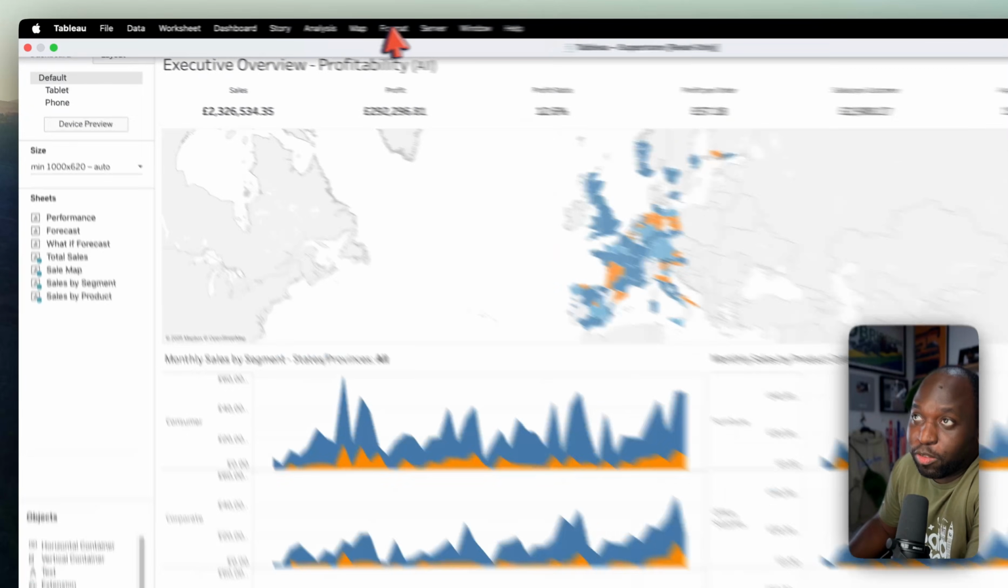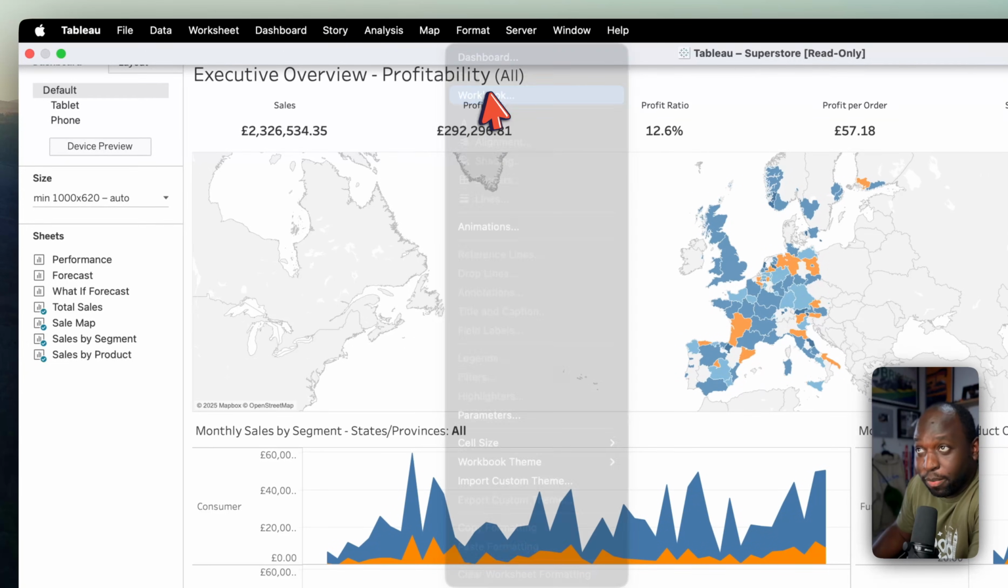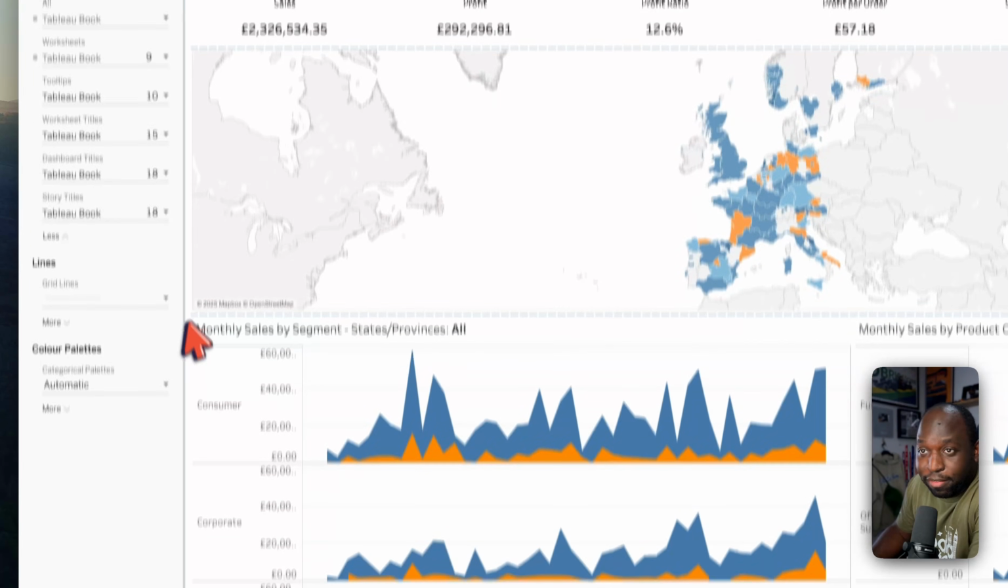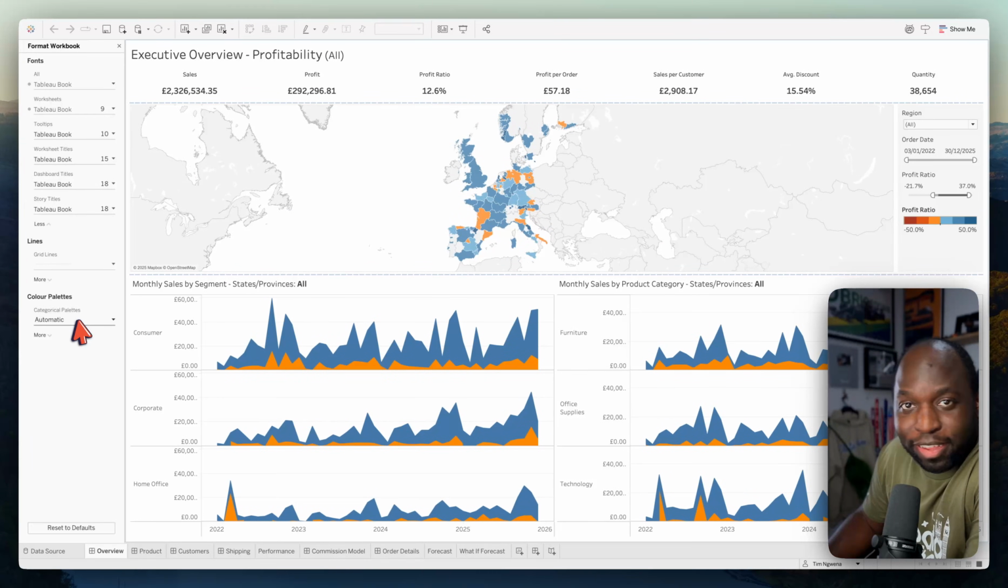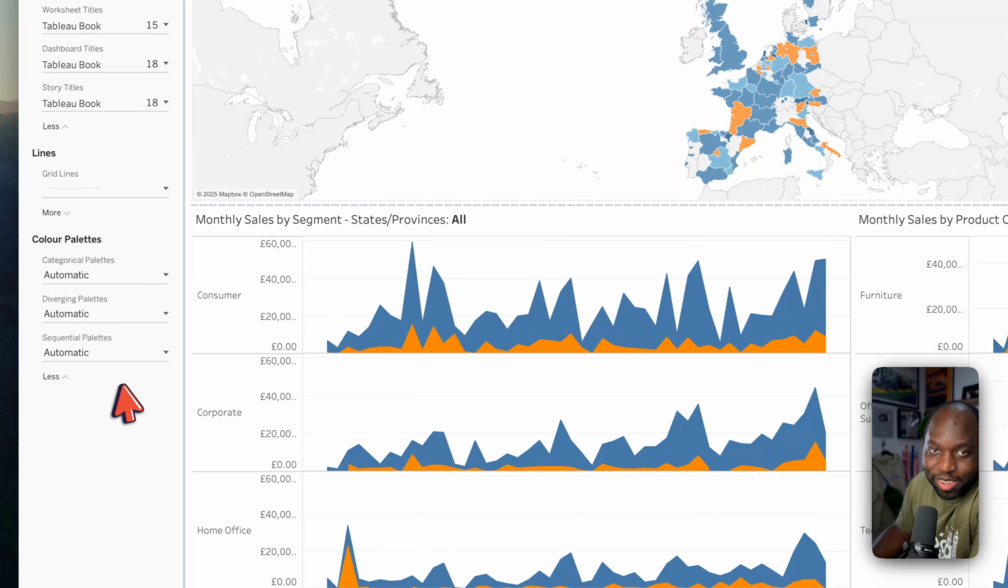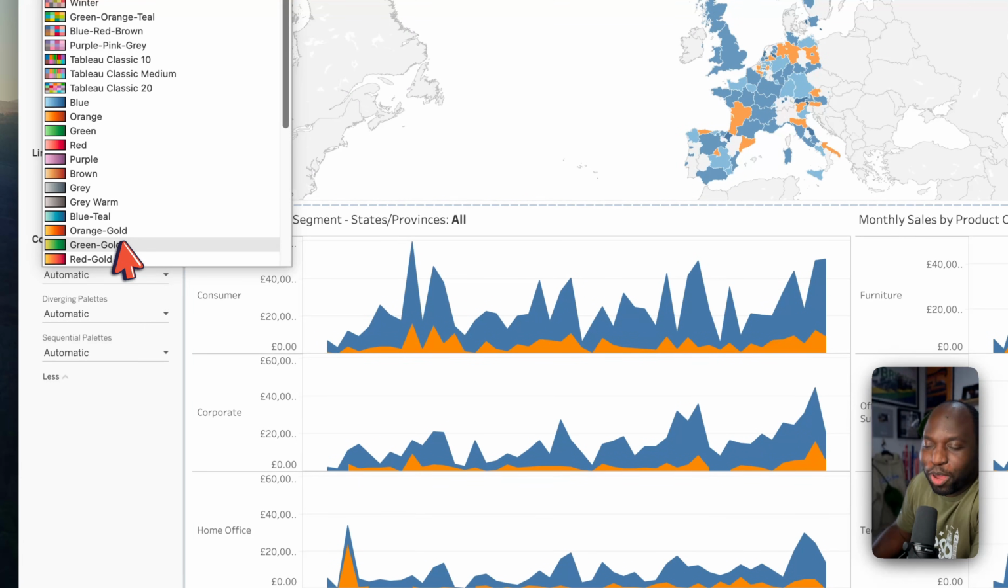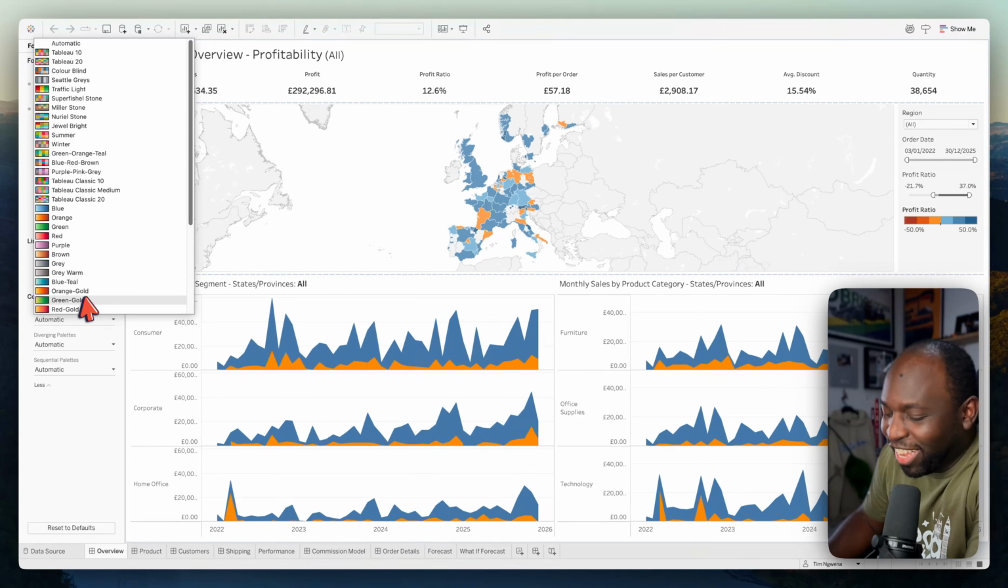You would not believe what's been added to Tableau 25.3. If I go up here to the top, I go to Format and I select Workbook. Over here on the left hand side is something exciting. Categorical palettes. Workbook wide categorical palettes. And you might think, oh, what about the other types? Well, they're there too. You can set these in one place across the entire workbook.